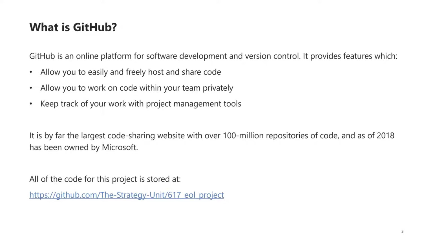It also has some tools for project management and some more advanced things for working with your software and deploying it to servers, which I'm not going to touch on today. It's by far the largest website of its kind in the world, with over 100 million repositories of code, and it's owned by Microsoft as of 2018.